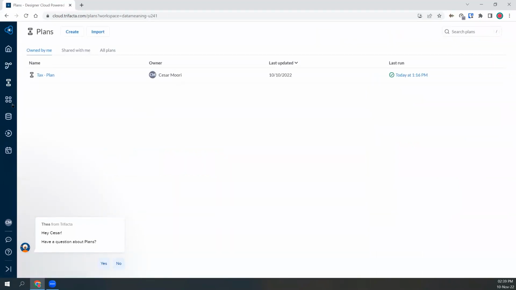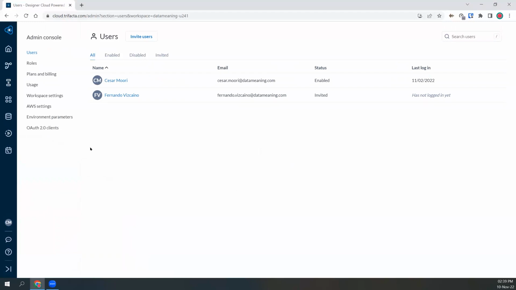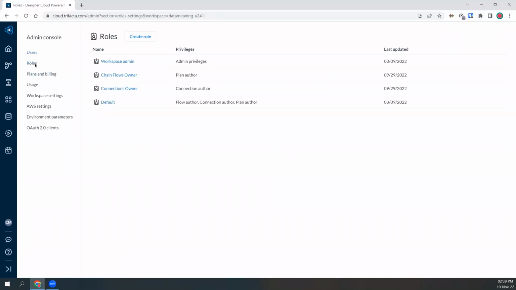And finally, we're going to see how we govern the environment. So again, I'm going to click here, just close the support, and we're going to see the admin console. So now I can see all the users that I have. In this case, as you can see, I'm pretty alone here in the environment. I only have Fernando, and Fernando has not logged in yet. And here is where we can enable and disable users. You'll see the ones that I have invited. I can manage the roles.